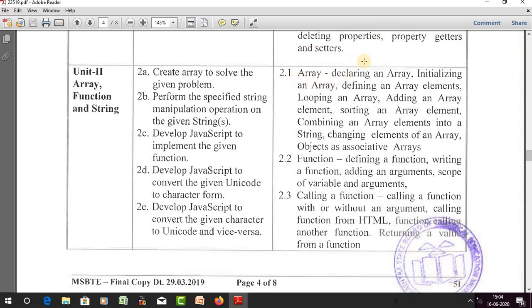Next, in array, there are multiple subpoints: declaring an array, initializing an array, defining array elements, looping an array, adding array elements, sorting array elements, combining array elements into a string, changing elements of an array, and objects as associative arrays. These are the parts contained in the array point.